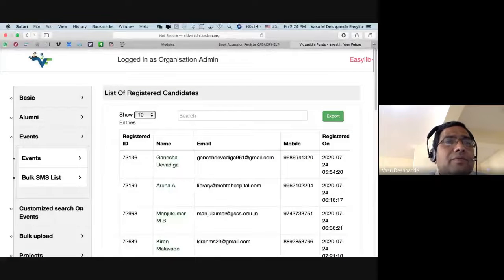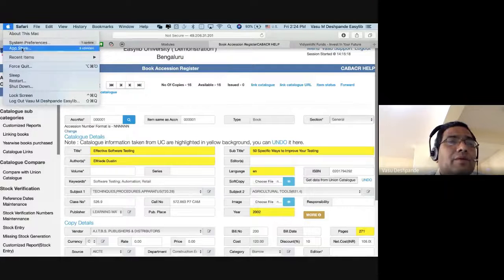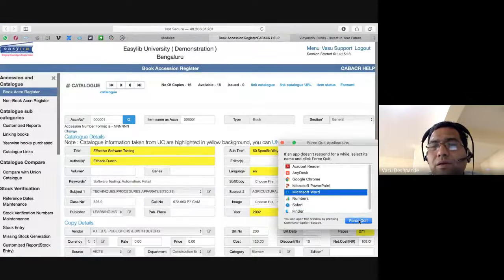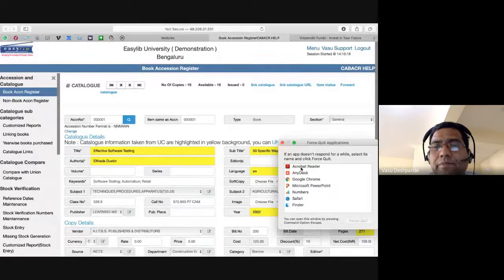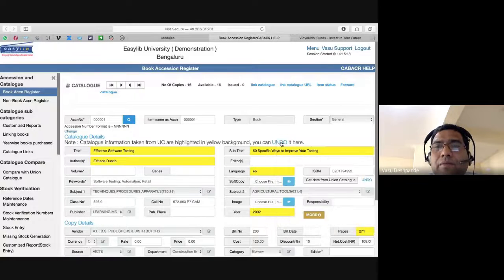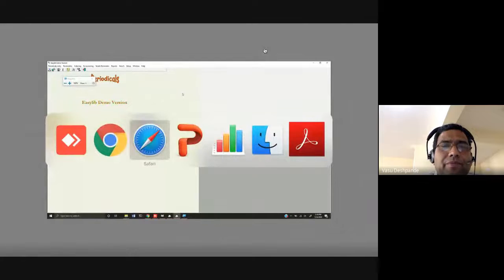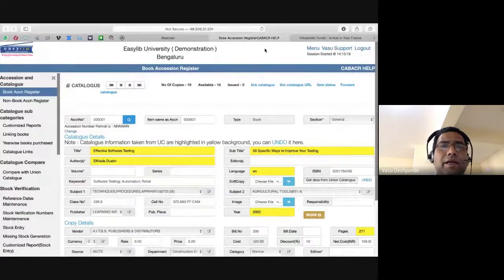Let me close the other window over here. Let me close some of these unused applications. Sorry, I lost where I was, I was just trying to close something.